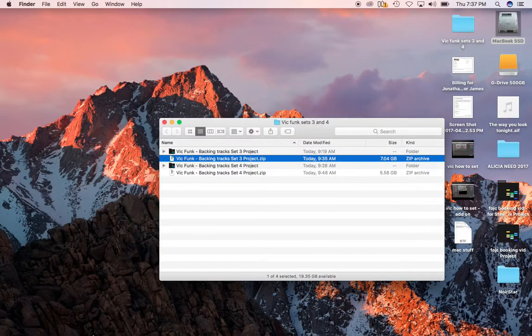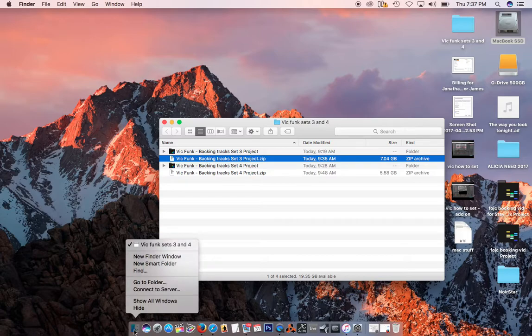If you're in your Finder window, let me find that one. Let me open a Finder window here real quick. Finder window, open a new one.